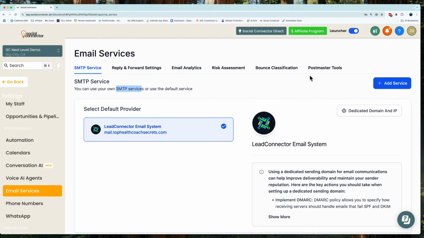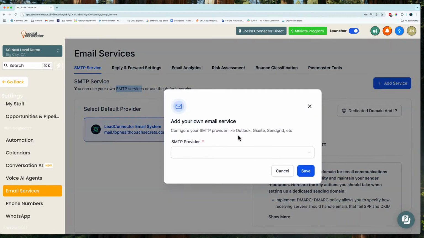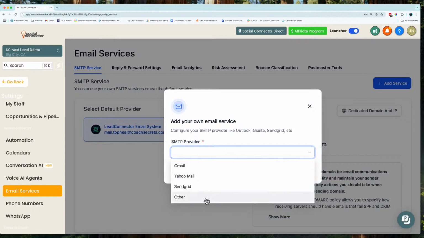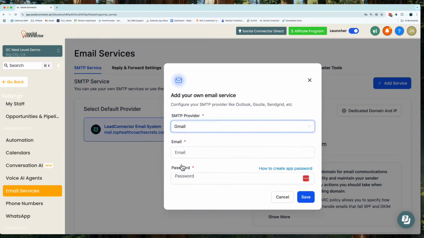And the way we're going to do that is we're going to click Add a Service. Now you'll notice that there are 4 different types of services that we can add: Gmail, Yahoo, SendGrid, or other. We are only training on how to do Gmail. So we're going to select Gmail.